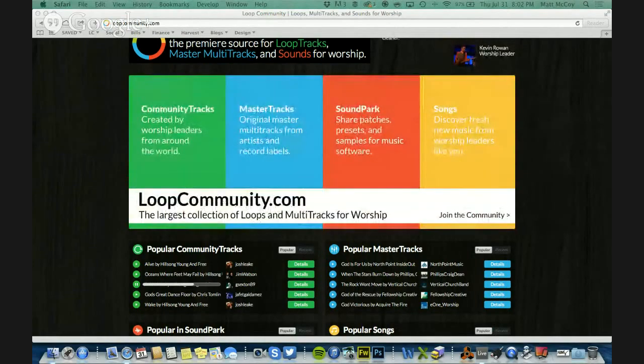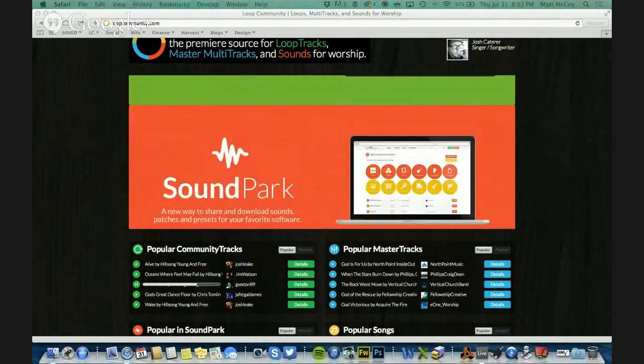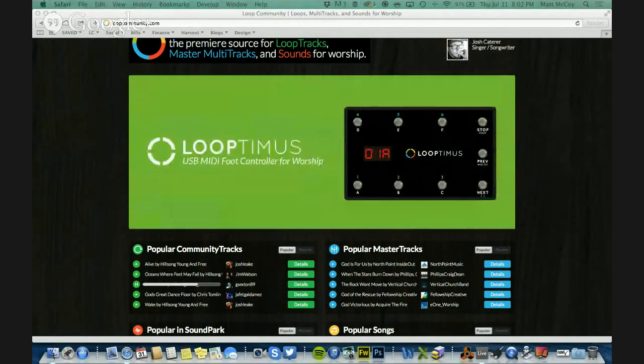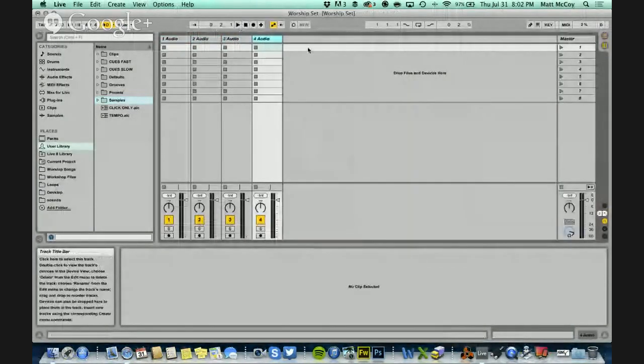It's awesome. Well, hey, tonight in our Summer webinar series we're going to talk about Arrangement View. Now, there are so many different ways you can use Ableton Live, and Ableton Live has two different views. There is what's called Session View, which looks like this. A lot of our videos at Loop Community talk about Session View. We haven't done a lot of videos that talk about Arrangement View.